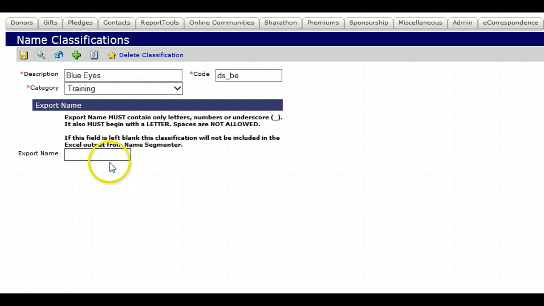Before we do that, let me just add a quick word here about the export name field. We'll discuss that field later when it comes to reporting. It's actually a field that has some control in name segmenter in terms of the output. And so we'll discuss that when we discuss training for name segmenter. So we would save this classification.